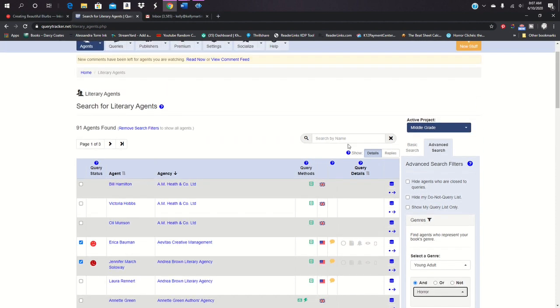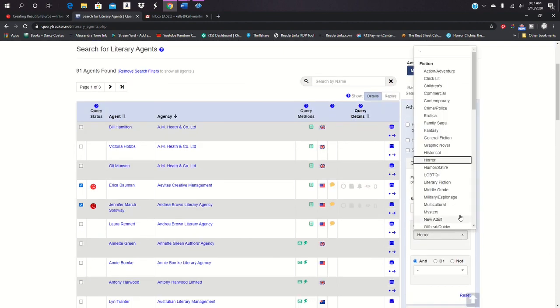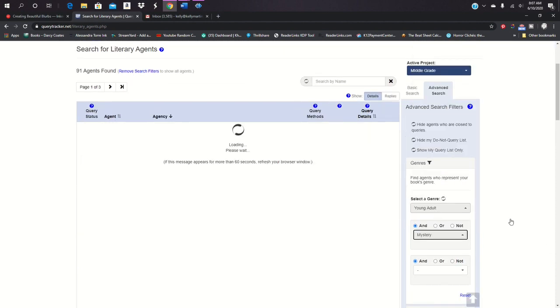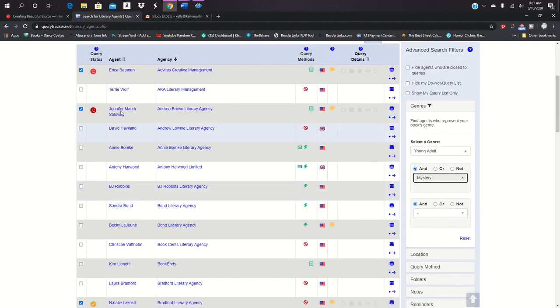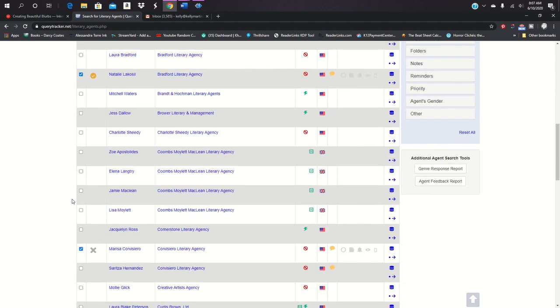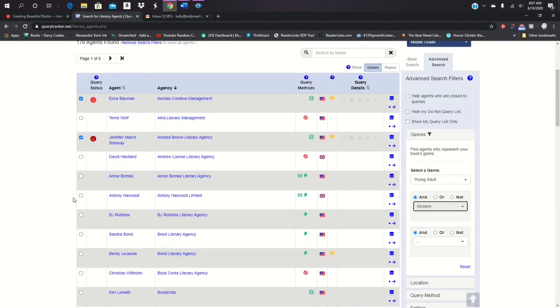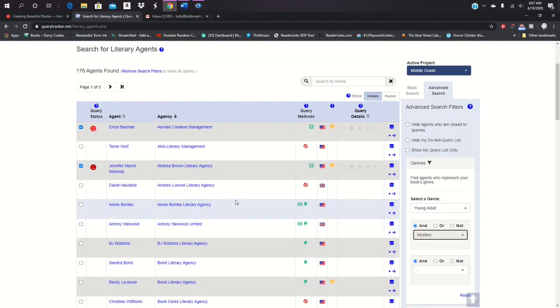Then it would search. Let's say I want to do young adult and mystery. And see, it'll load and it'll come up. These are the people that I've queried in the past. I have like 4 books on here that I've queried. So on this particular one, I've queried a lot.